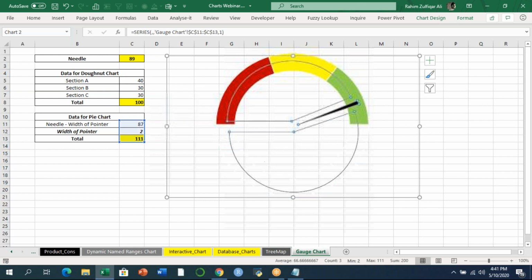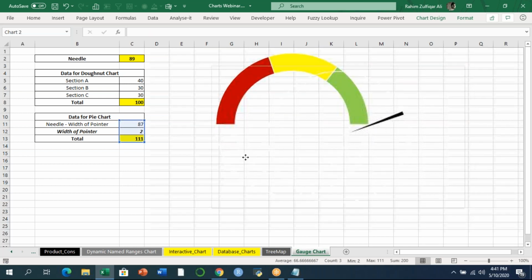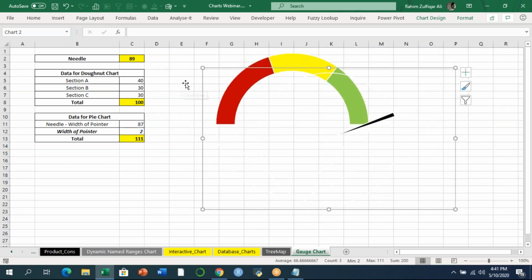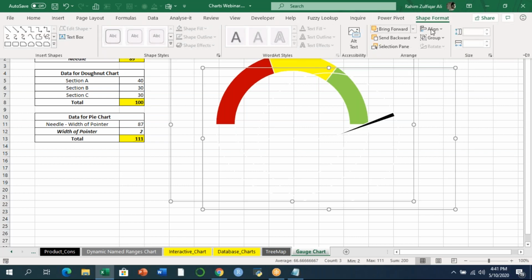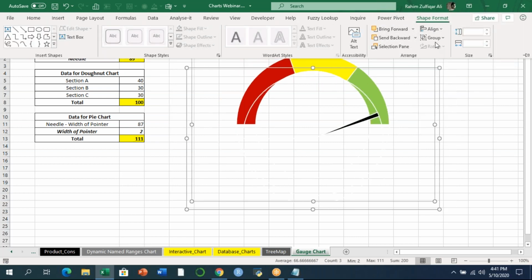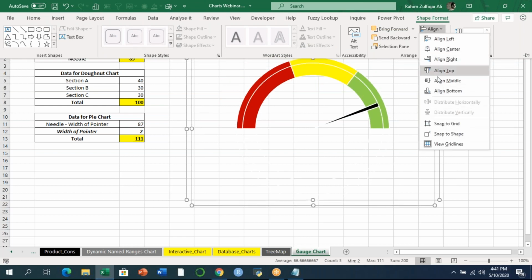Now as you can see, there are two charts. The first one is the pie chart, which controls the needle, and the second one is the donut chart. Now we need to align them together to make it a gauge chart at the end. I will select the first and the second chart together by holding the Control key, and then go to Shape Format, and here I will use the alignment options, which is first Center and then Middle.